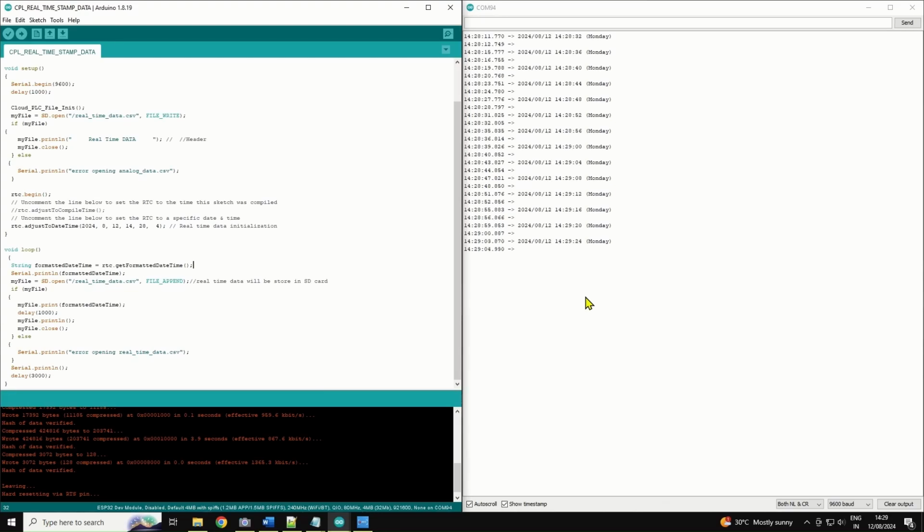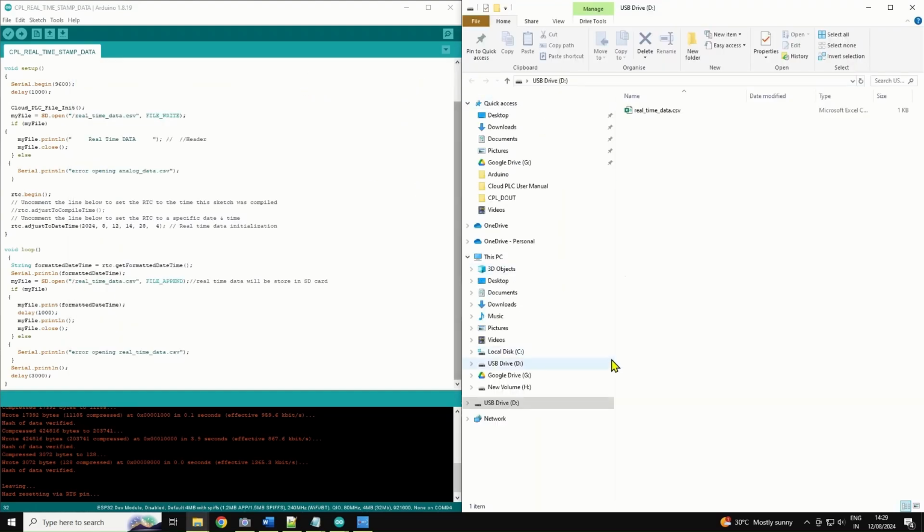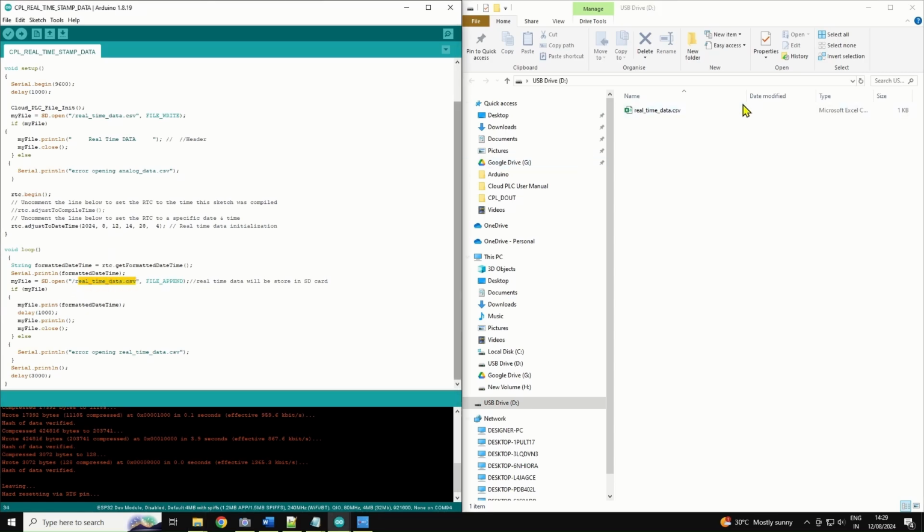Remove the SD card from the Cloud PLC and put it into your PC using an SD card reader. Open the CSV file and check the logged real-time data.